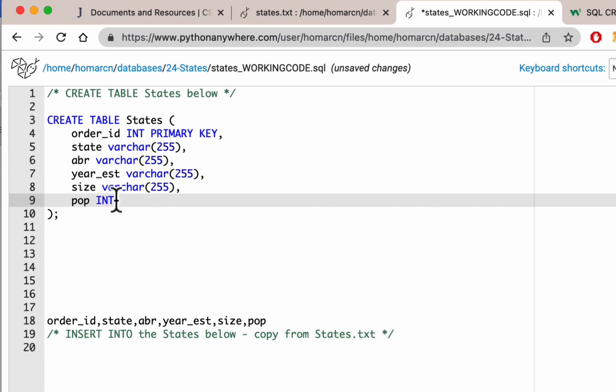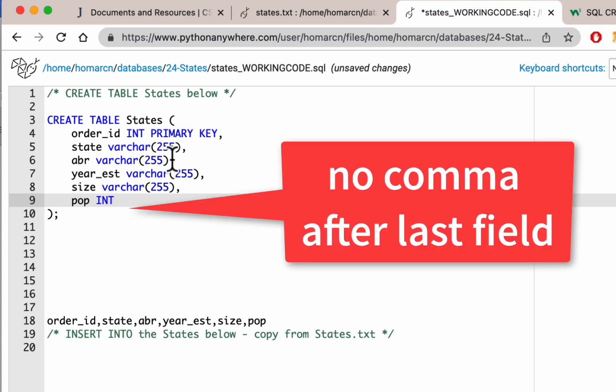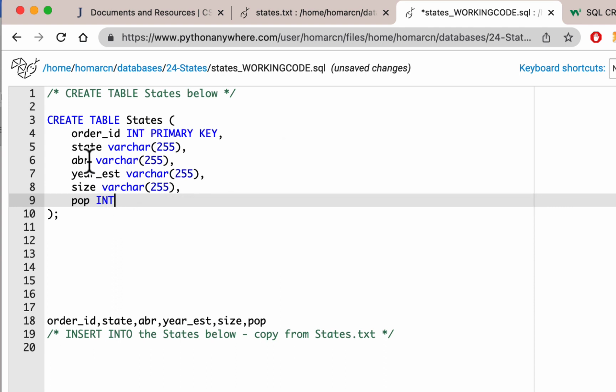Now no comma here because that's the last one, so all the commas separate them. The commas are separators, but no comma here, but there is a comma here, and there's no comma here after int. So order ID, state, abbreviation, year established, size.